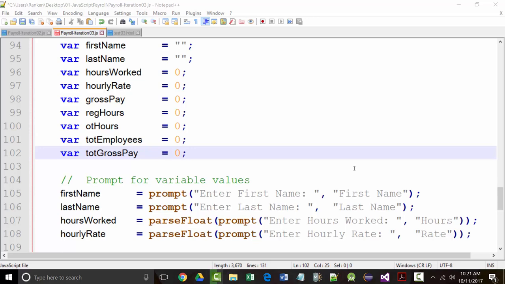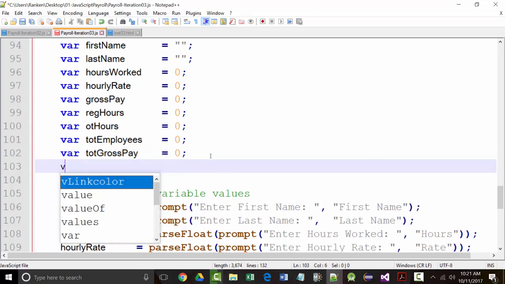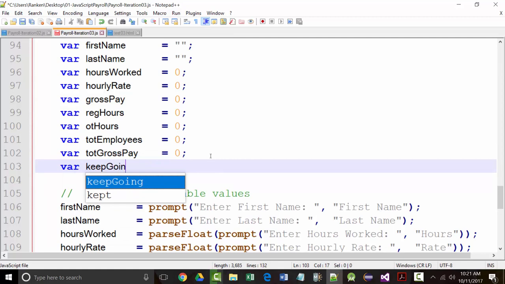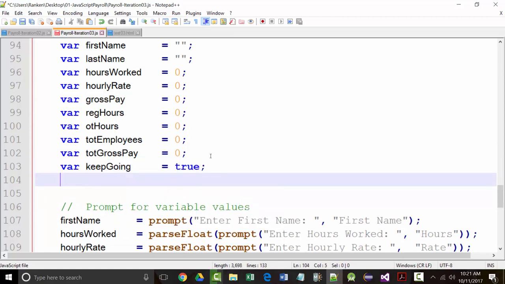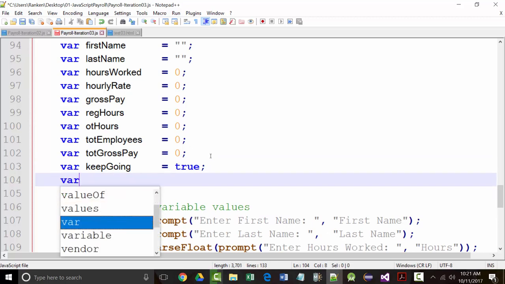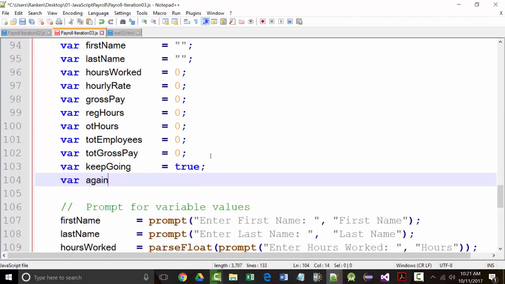All right? Well, we also want to be able to allow the program to keep going. So I'm going to create a variable that's called keep going. And it's going to be a new kind of variable because I'm going to give it a value of true. And I'm going to have another variable called again. And I'm going to set that equal to the empty string.